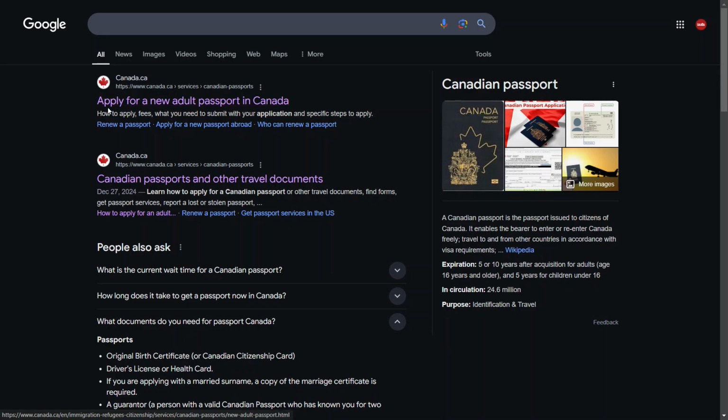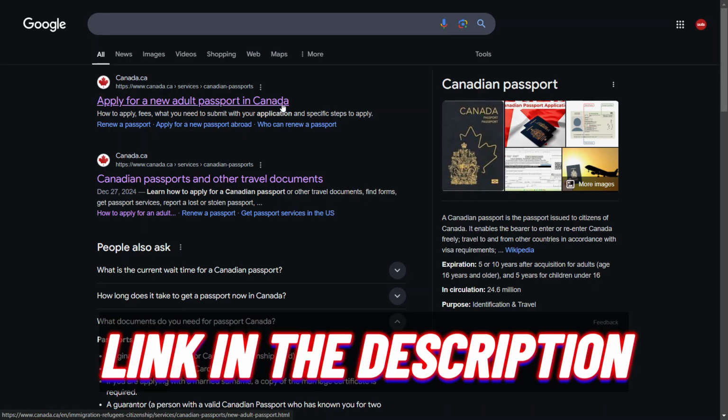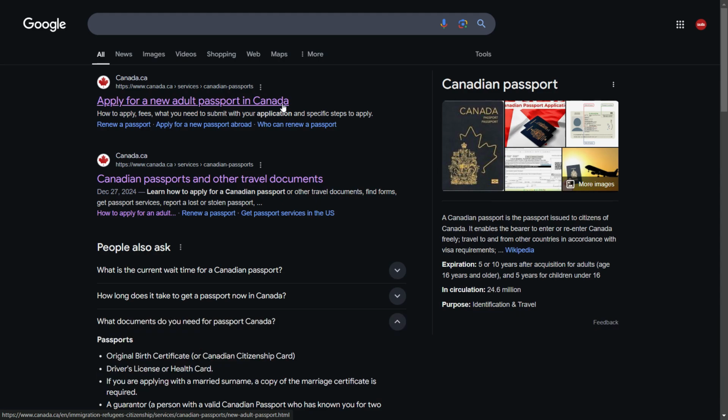Without wasting much time, let's go to the computer screen. So this is the website canada.ca, and you see "Apply for a new adult passport in Canada." I'll go over the form in a little while. You can fill this form online, but you have to submit it either by walking into a Passport Canada office, that's within a Service Canada office, or you can also send a mail copy. I'll show you that option also.